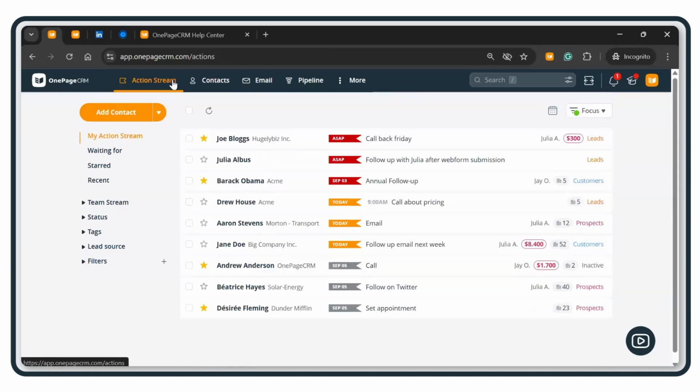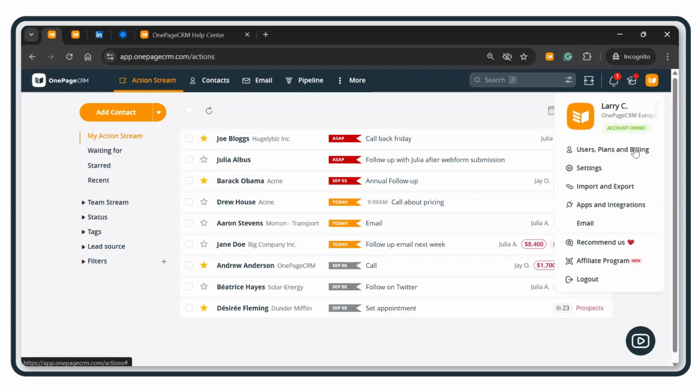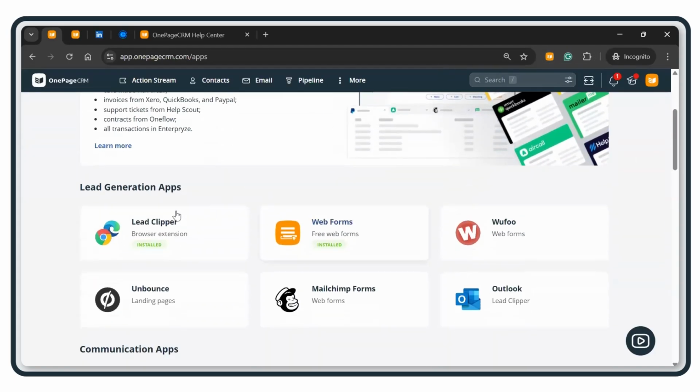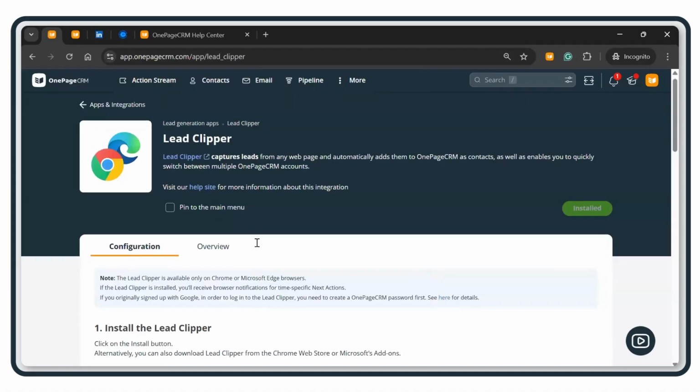Very, very good. Okay, now let's talk about the second feature that we have for you today. And that's one of our users' favorite tools, the OnePage CRM Lead Clipper. So I'm going to head back to Apps and Integrations again. This is where you install this extension. This is a browser extension available for Google Chrome and Microsoft Edge. This browser extension is a handy tool to capture leads while you're browsing.